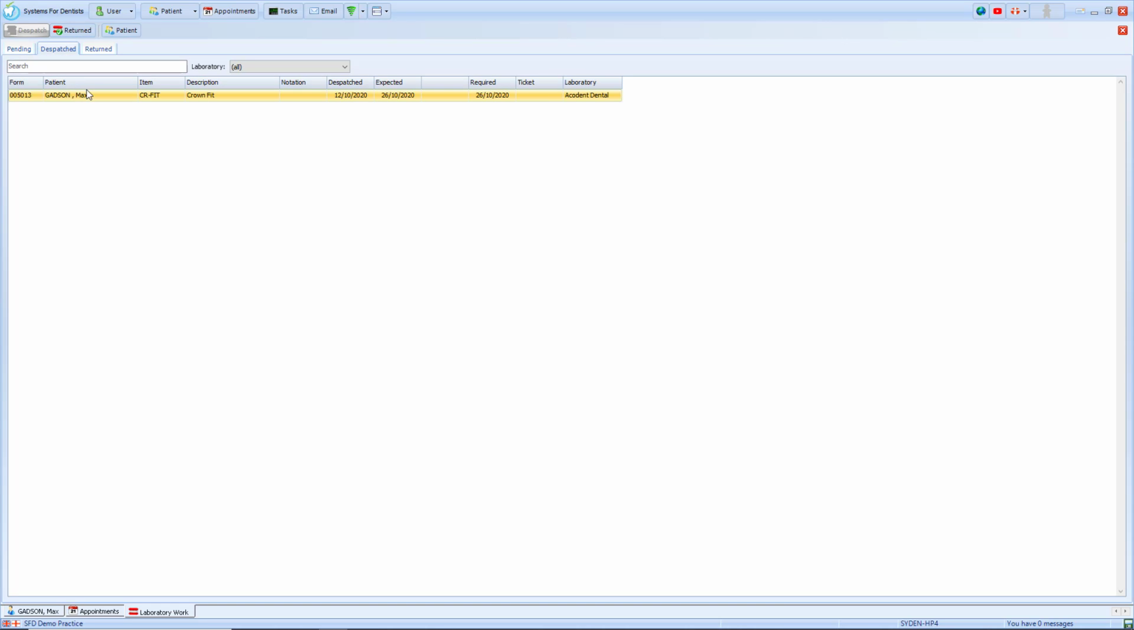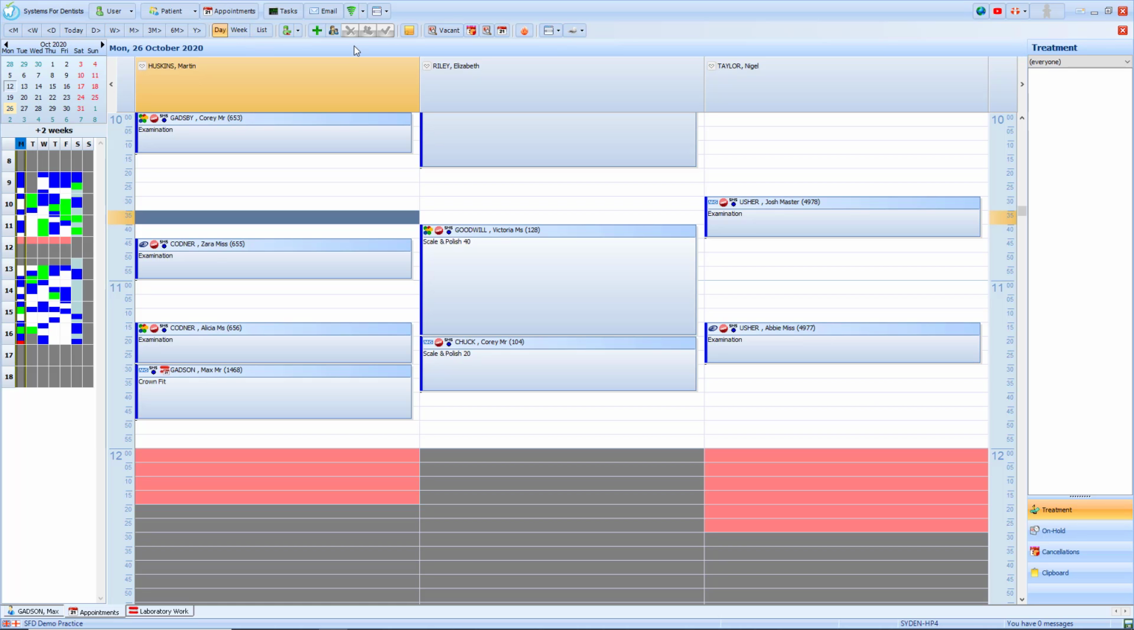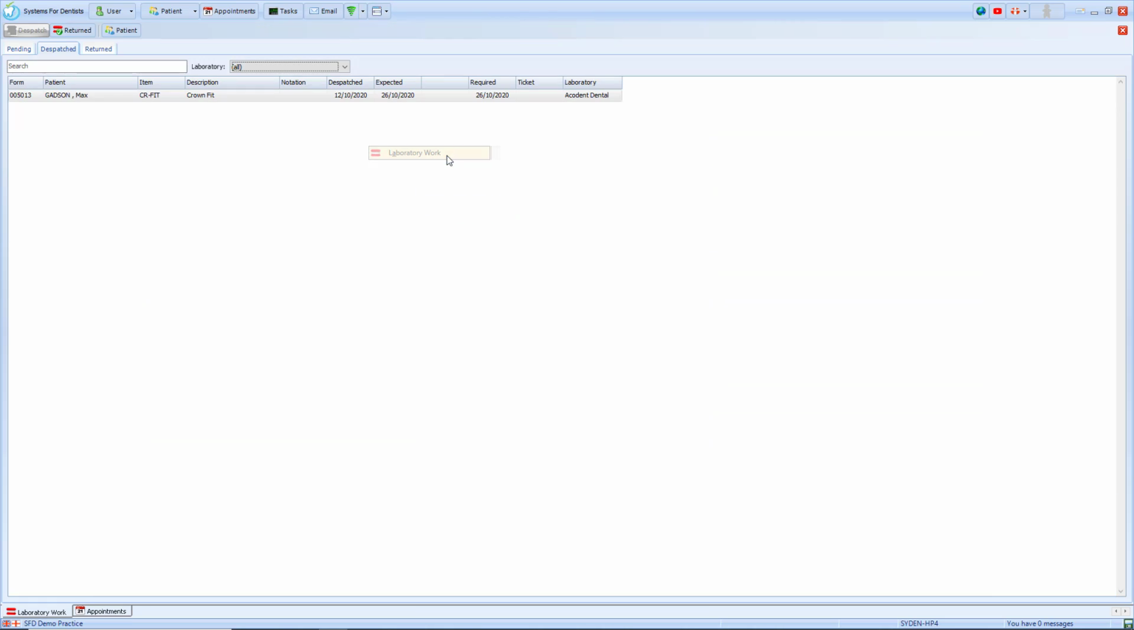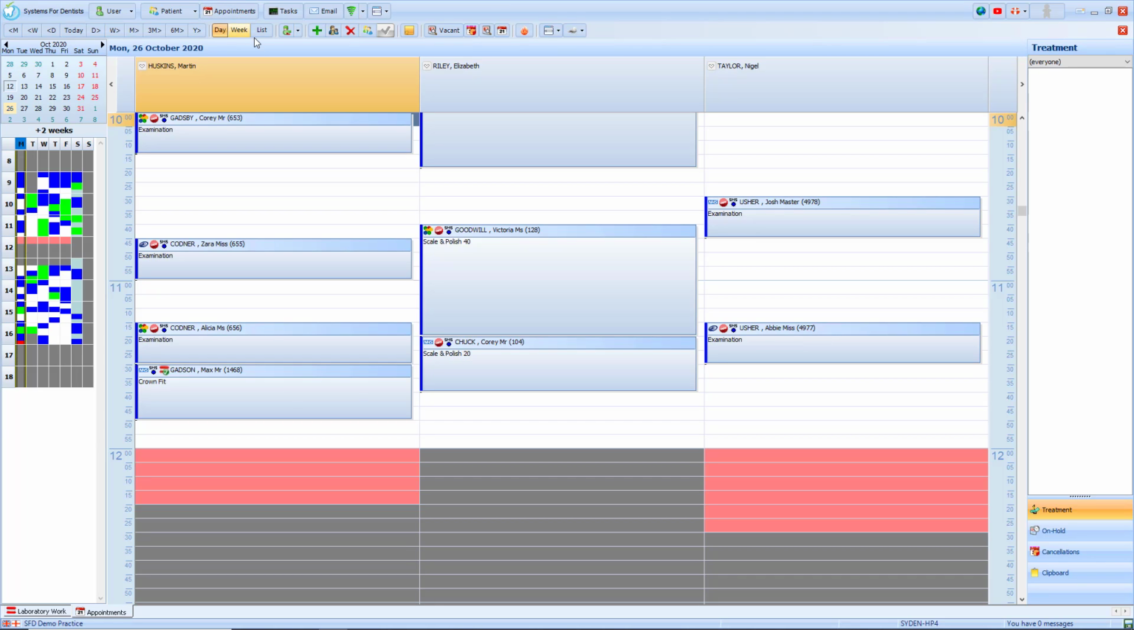Again, it gives me the details of when this lab work is needed to be returned by, and on the appointment, the symbol is now changed to the lab work with a little clock. This is to show me that the lab work has not yet been returned. When back in the lab work section, when the item has been returned, we can simply tick it off and it enters the return tab. Now if we return to the appointment book, you'll see the symbol has now changed again to show a green tick on the lab work. This is to show me that the lab work has been returned in time for the appointment.